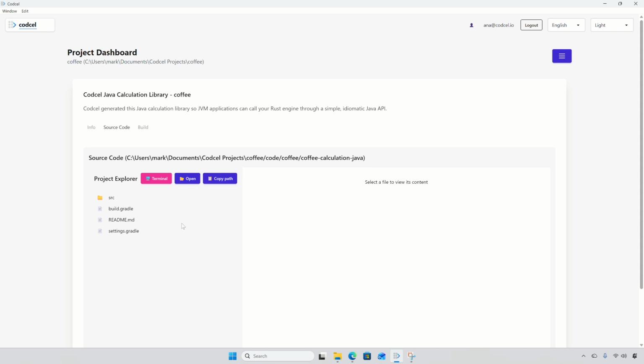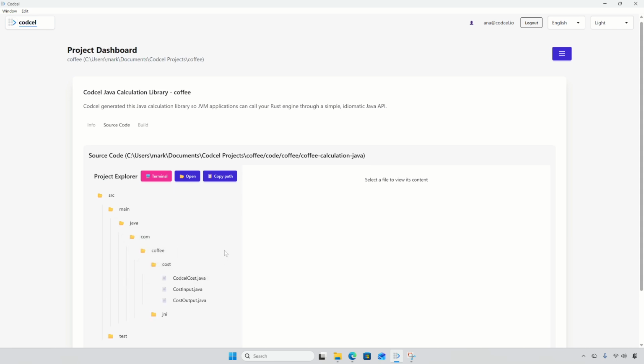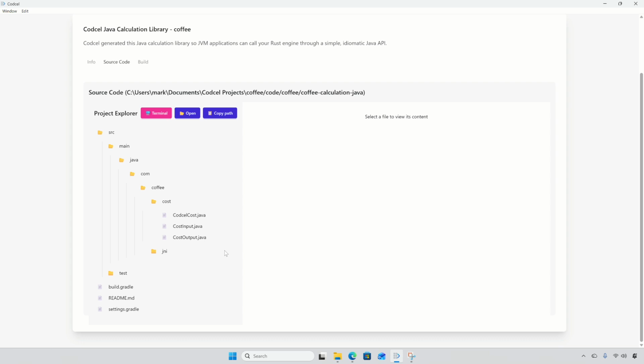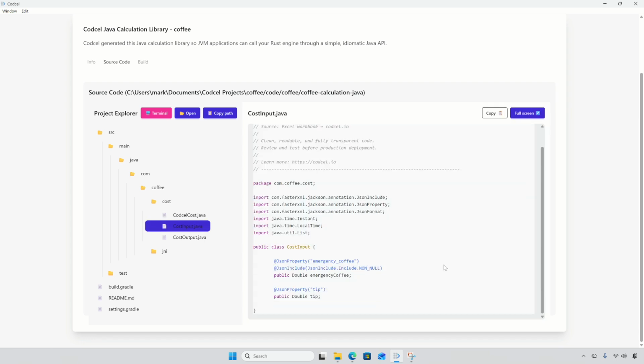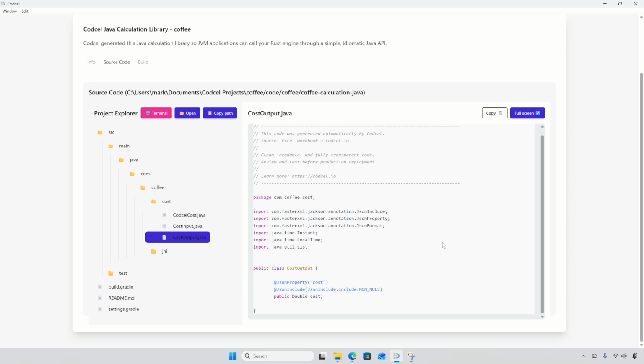This should look very familiar, especially if you use Gradle. Click Source, then Main, then Java, then Com, then Coffee, then Cost, and finally, we arrive at some .java files. Let's open CostInput.java, a simple POJO, class name, CostInput, 2 fields. Emergency coffee, tip, exactly the same inputs as our Excel file. Now click CostOutput.java. As expected, it contains a single field, cost.